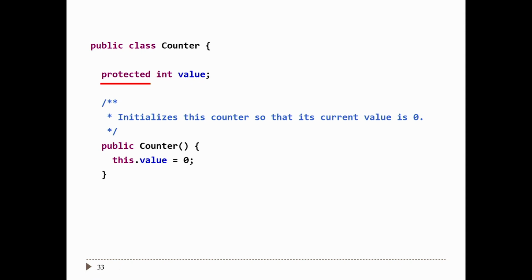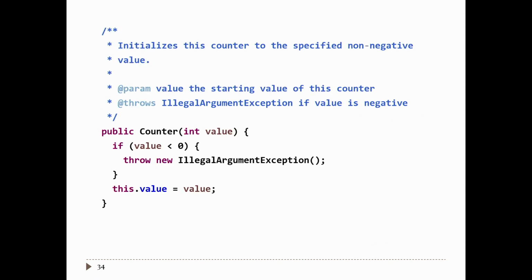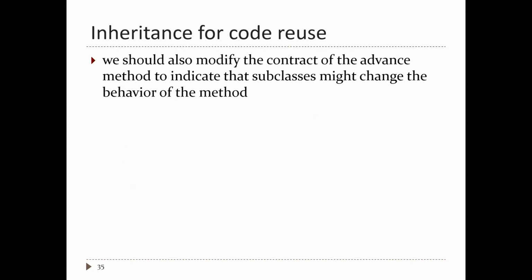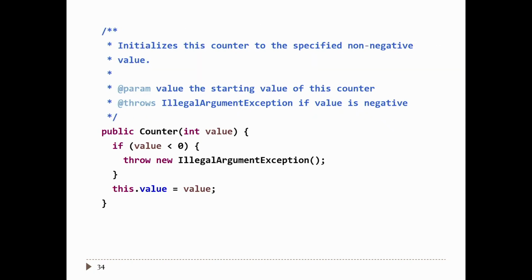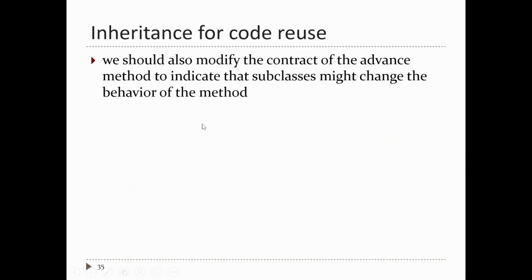So that's good. Step number 2, I've got another problem here. Oh, there's another constructor. All right, so here's the second constructor that we've got. This is the constructor that lets you set the value of the counter to some specified value. So keep that in mind.